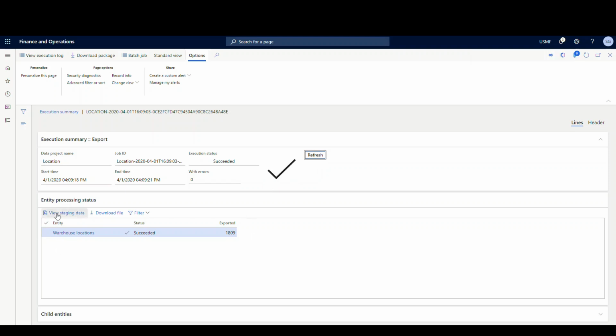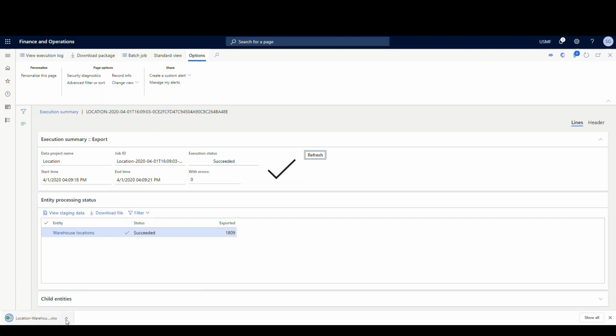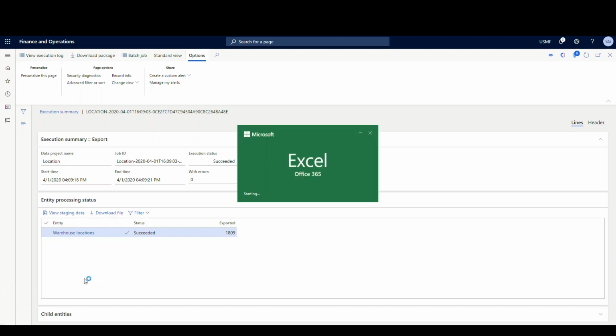What you can do is click on view staging data to see the staging data, or it'll tell you why. You can look in the alerts and see why it might have failed. Okay, so to look at this file, we can go ahead and download it. Remember, we did it as Excel. So we download our file. Let's go ahead and open it up.